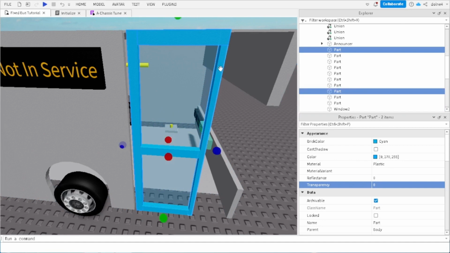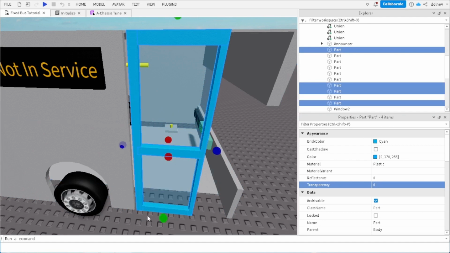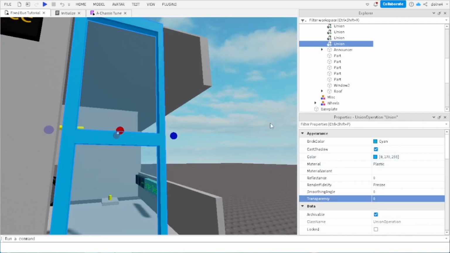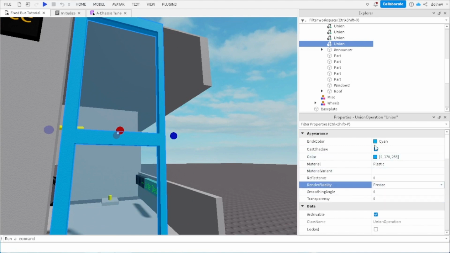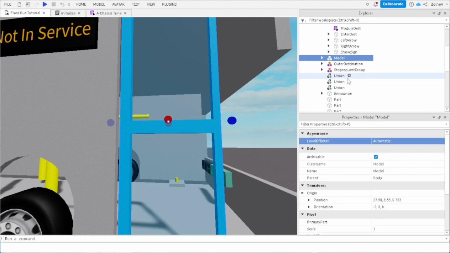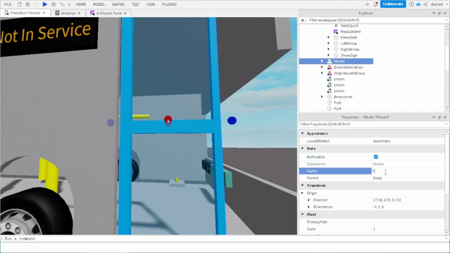And pretty much what you can do is union the door frame with this. So just select all these door frame parts, and then you can just do Control-Shift-G to union it. And now that we did that, we can change the name of it. I'll just go with door 2. And now we can group door 2 and window 2 together, just like so. And now name this group front door.